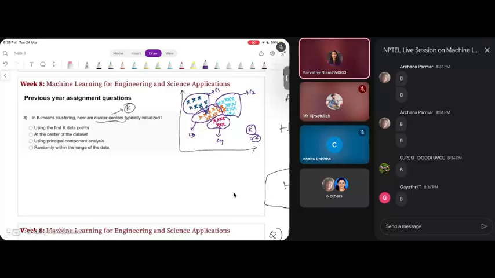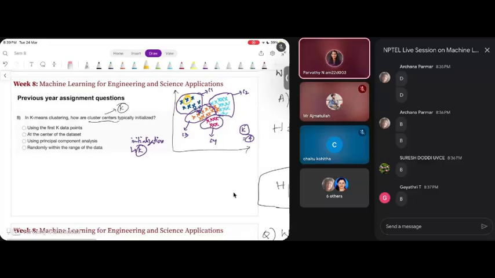Then how do I do the initialization of the four cluster centers? I will randomly select some points. I don't know which is the cluster center, so I will randomly select 4 points as my cluster centers. That means I can select, for example, this one, this one, this one, and this one. It's a very random choice.